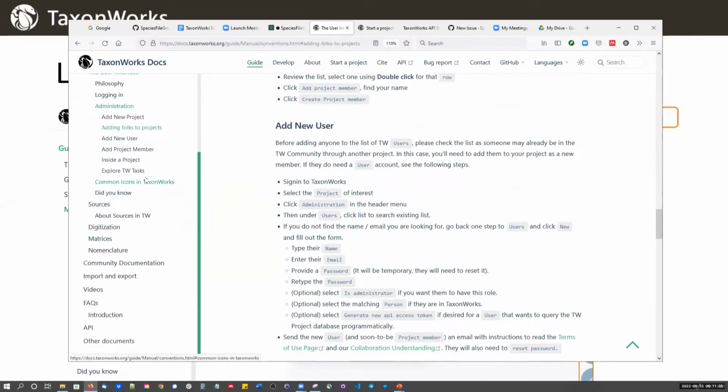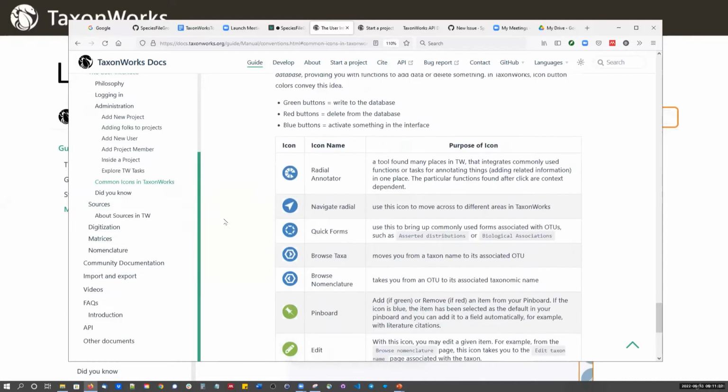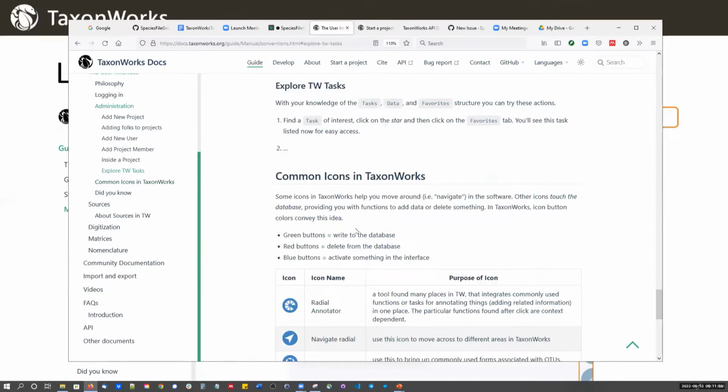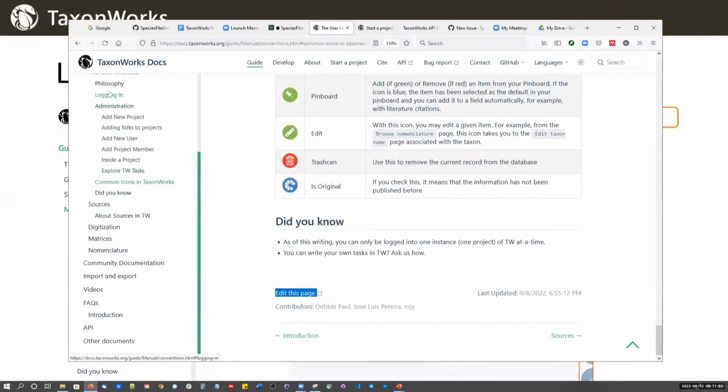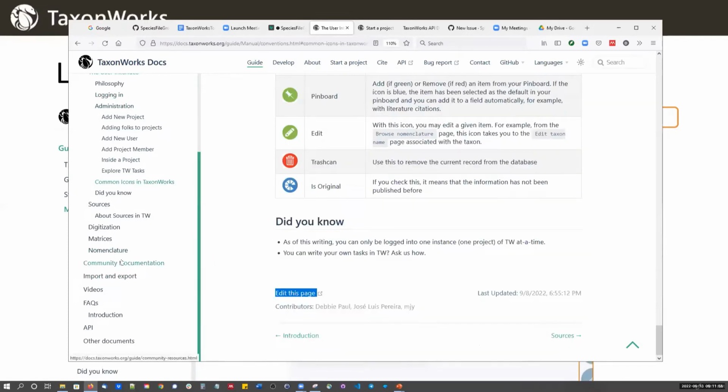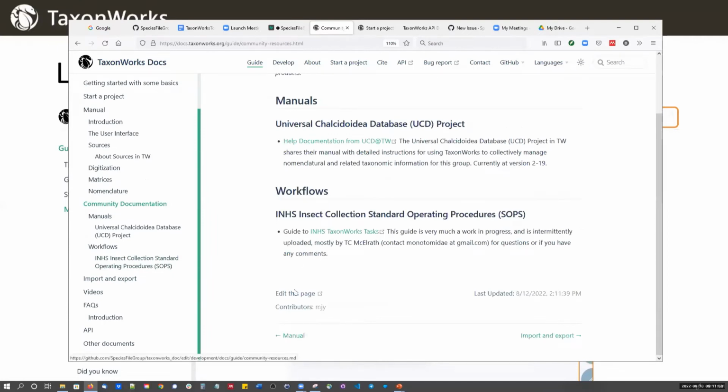We have, again, more user interface. And when you're reading it, you say, oh, I see a typo. Oh, I need to fix that. You see, edit this page. And it doesn't matter where we are in TaxonWorks, it doesn't matter in the documentation, we're going to see this, edit this page. And if we do, we click it.